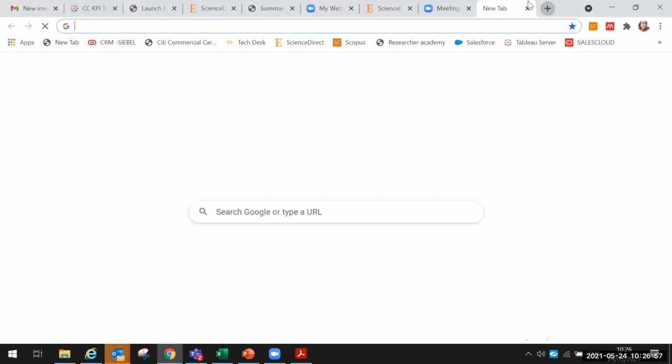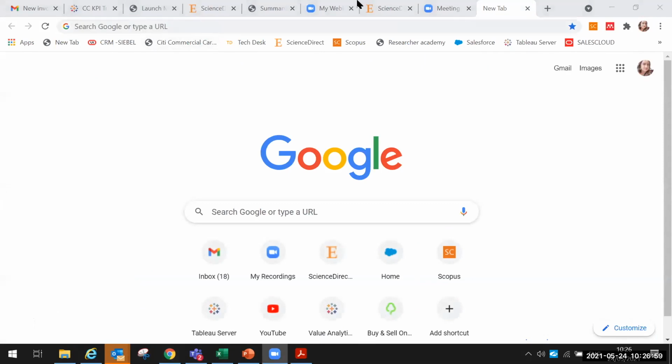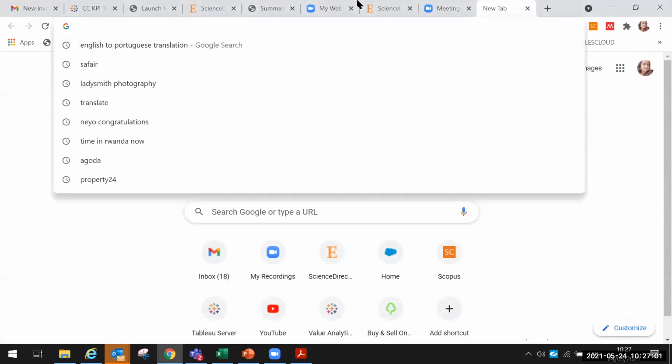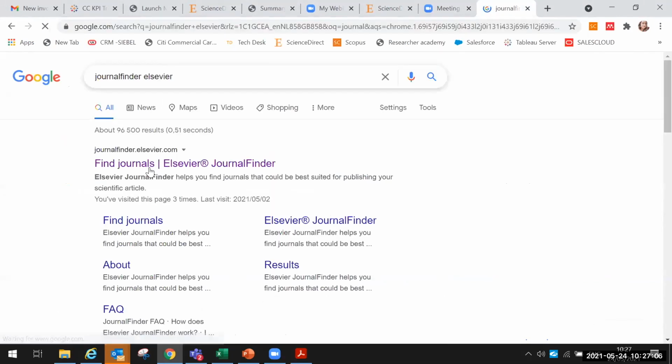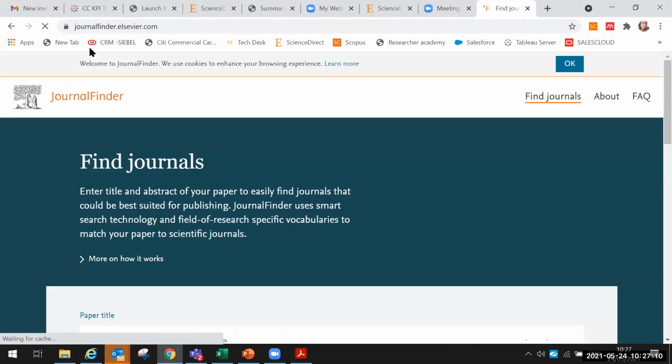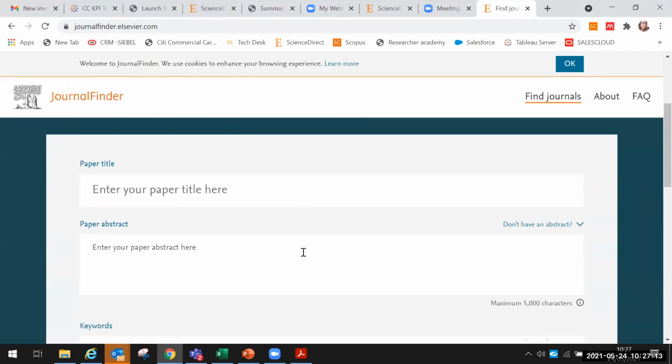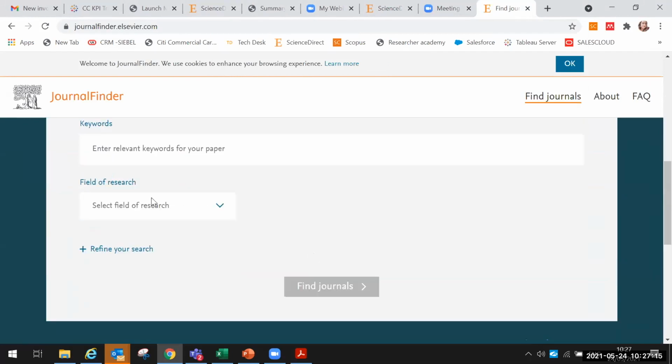If you're thinking about publishing with Elsevier, even if it's not on open access, you can use the journal finder, which can be accessed using journalfinder.elsevier.com. You put in your title, your abstract, and your keywords, and it will locate suitable journals for you to consider publishing in.